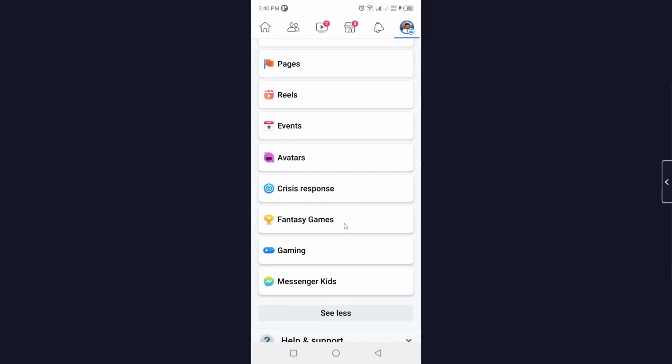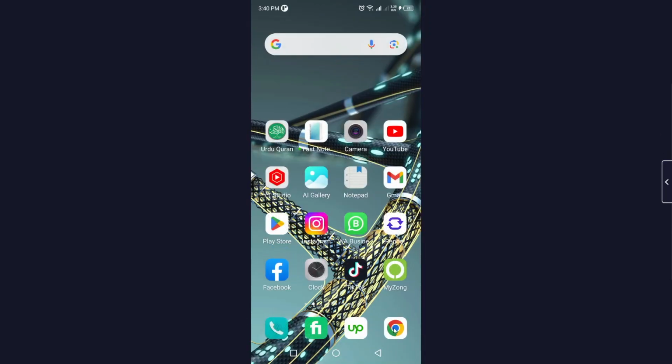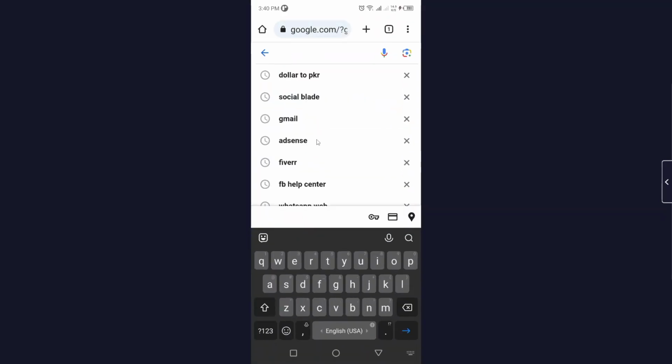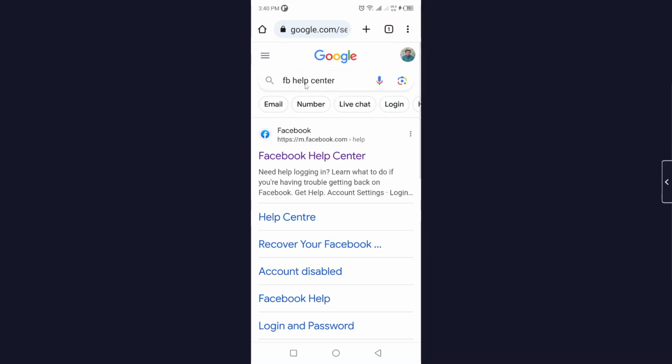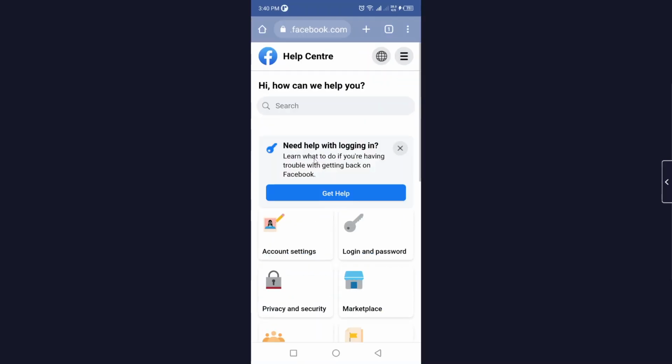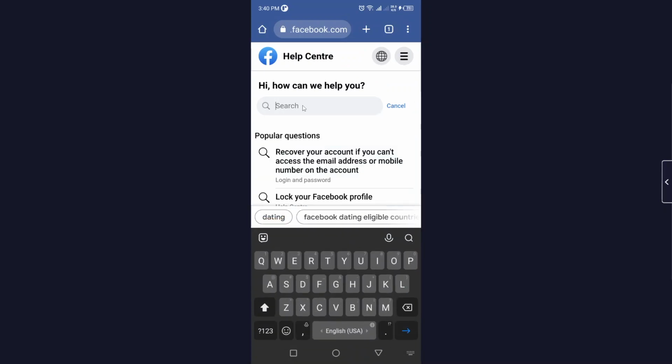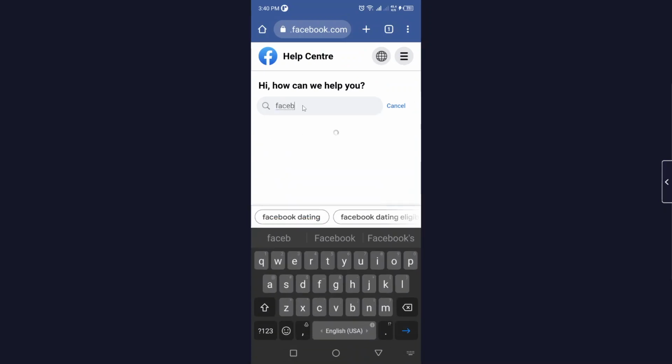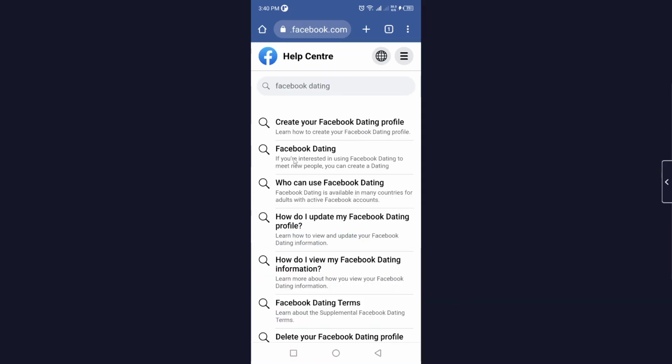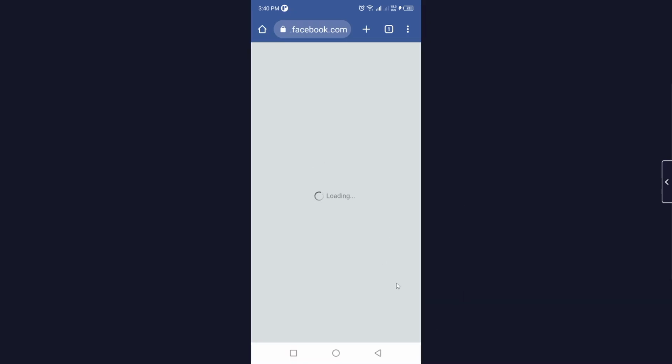You have the feature here, but you can see no option of dating here. So you simply need to go on to any browser and search for Facebook Help Center. Search for that, click on the first option, and here you need to search for Facebook dating. Let me search for that, and click on the second option.